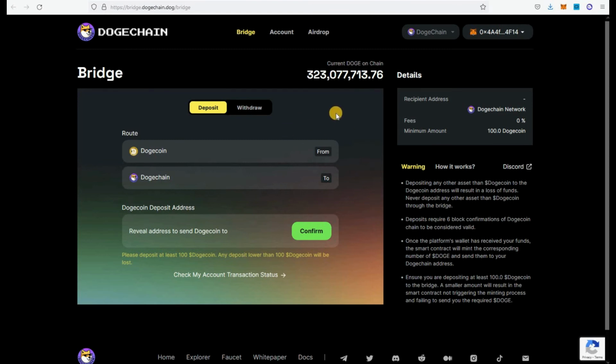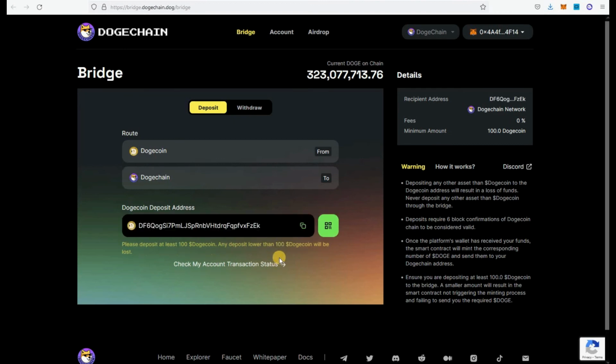When you want to deposit DogeCoin, just click here to confirm and reveal the address to send DogeCoin, and you will see here your DogeCoin address. You can deposit from Binance, FTX, or some other exchange, and this is important. Please deposit at least 100 DogeCoin. Any deposit lower than 100 DogeCoin will be lost.